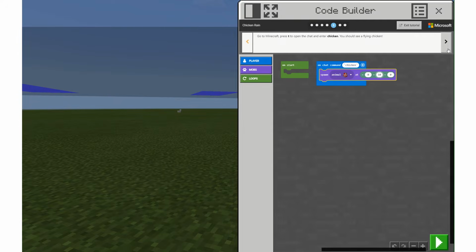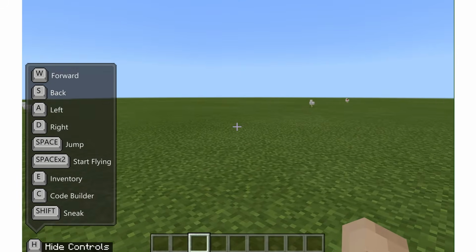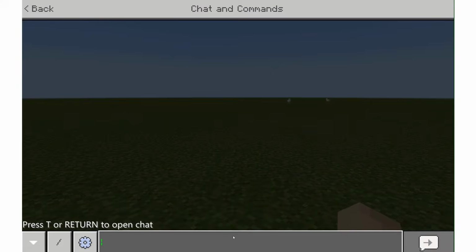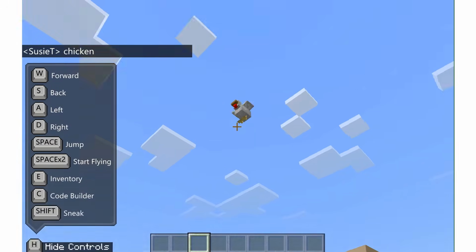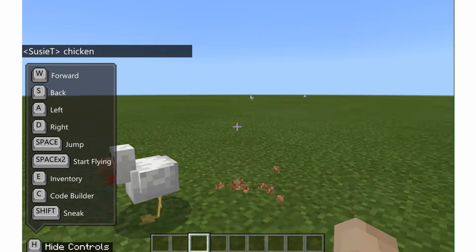Now it wants us to go back to Minecraft and type chicken as our chat command. So I'm going to push the green play button to go back into Minecraft. And then I'm going to push T on my keyboard to open up chat. And my chat command was chicken. And then I'm going to push enter. And I will see I have one chicken falling down from the sky.